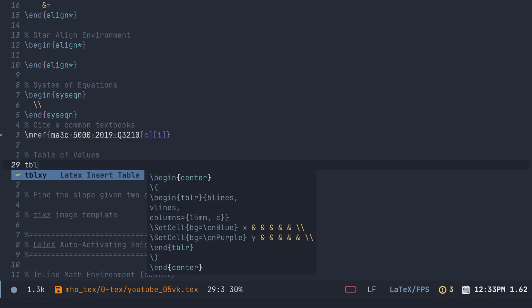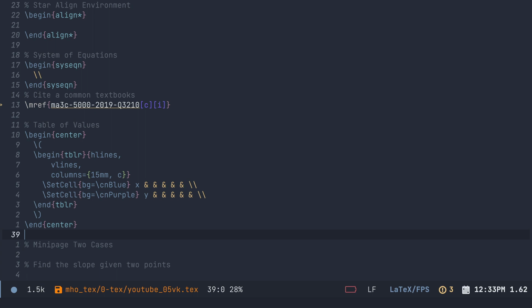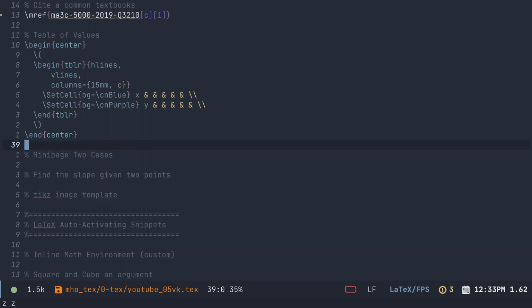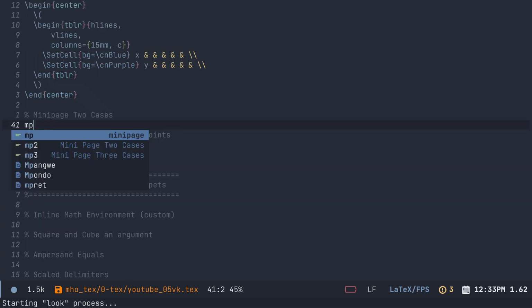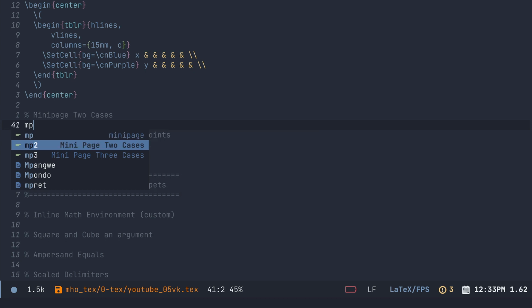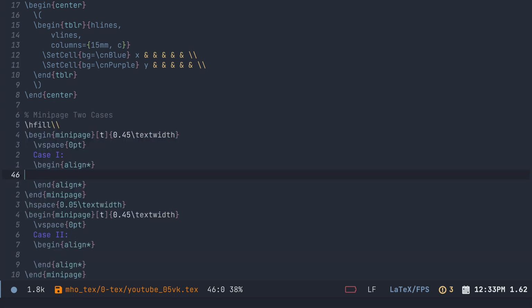I use this for tables of values, so TBL, and I can't wait to get my derivative tables in here, so make that a little bit easier to work with. I use this for defining mini pages. So for example, if I have two cases in a math problem, I just go MP2, I can tab in there. I've got case 1, case 2 already set up with align environments, which is super convenient.